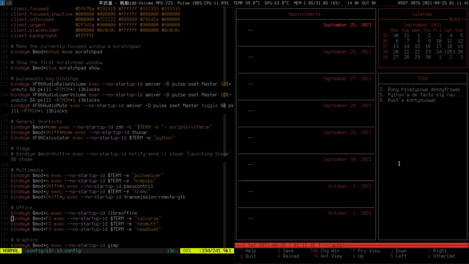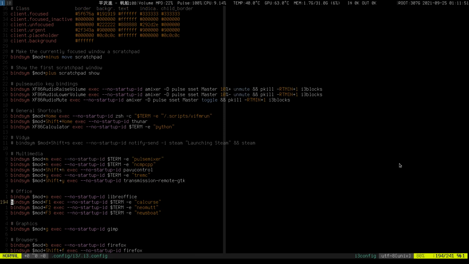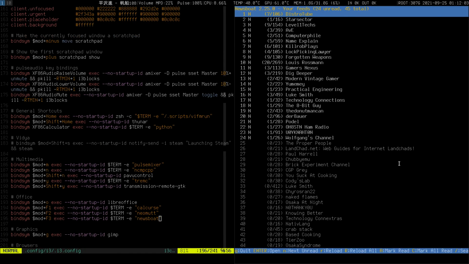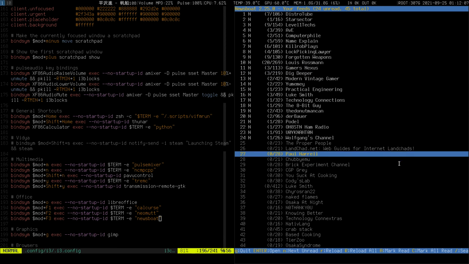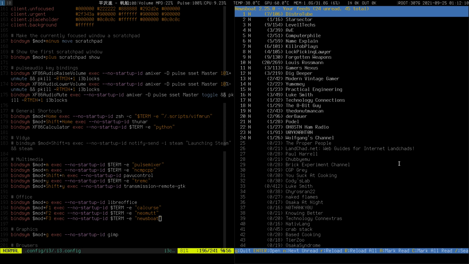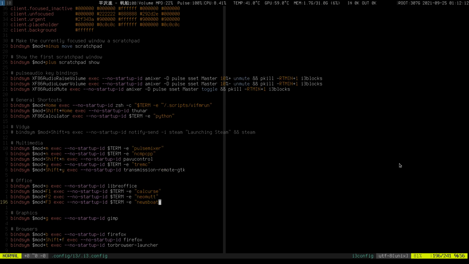What's next? Calcurse is just a nice calendar, something like that. Neomutt is a mail client. Newsboat is an RSS reader. I haven't actually looked at it in a while. So I can check my RSS from the terminal. It's also pretty nice.